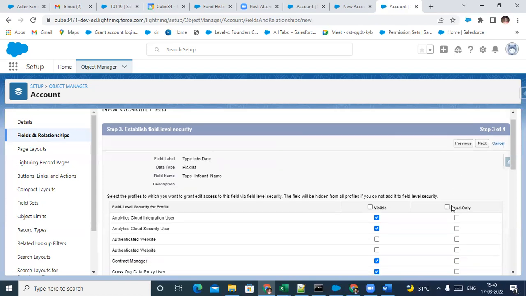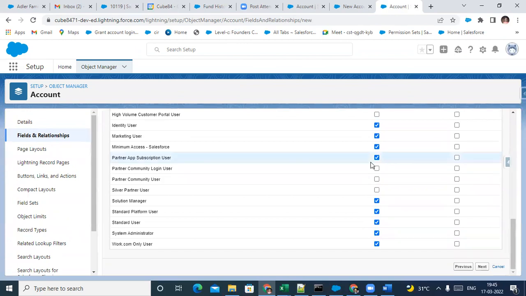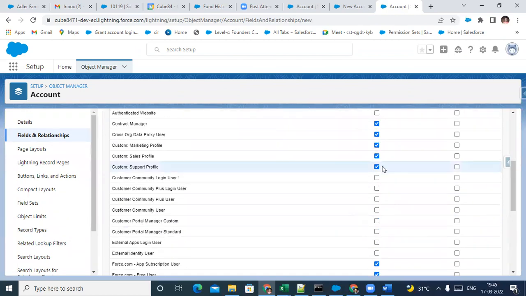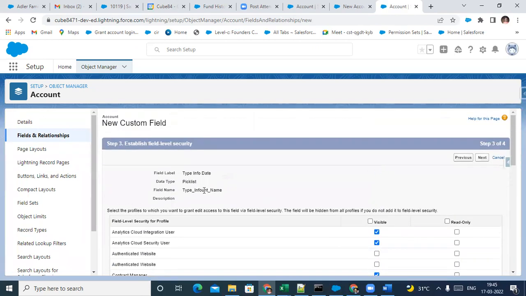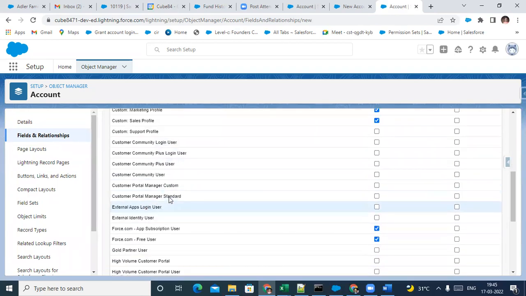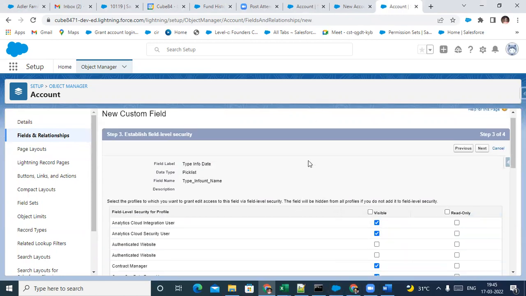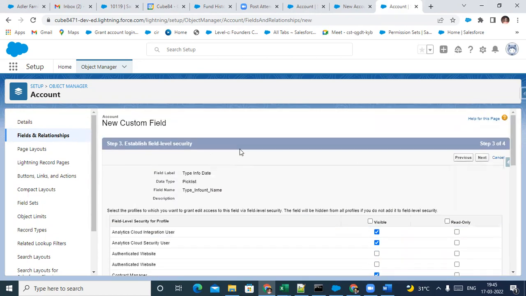So if I want to disable this field for customer service people, customer support, I'm just going to untick this so that this field will not be visible to people of that profile at any cost. It will correspond only to this particular person. To whichever profile I give access, only those people under that profile will be able to see this particular field.